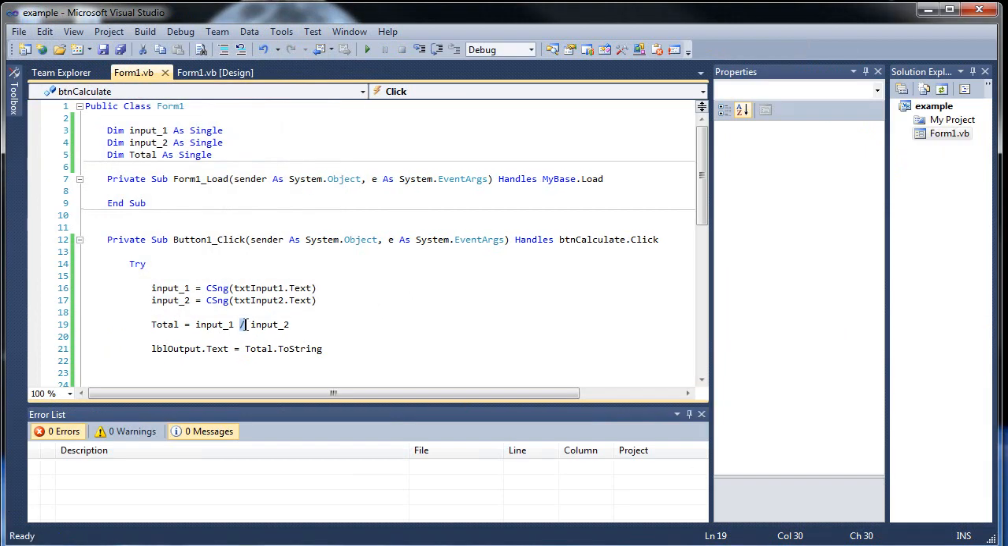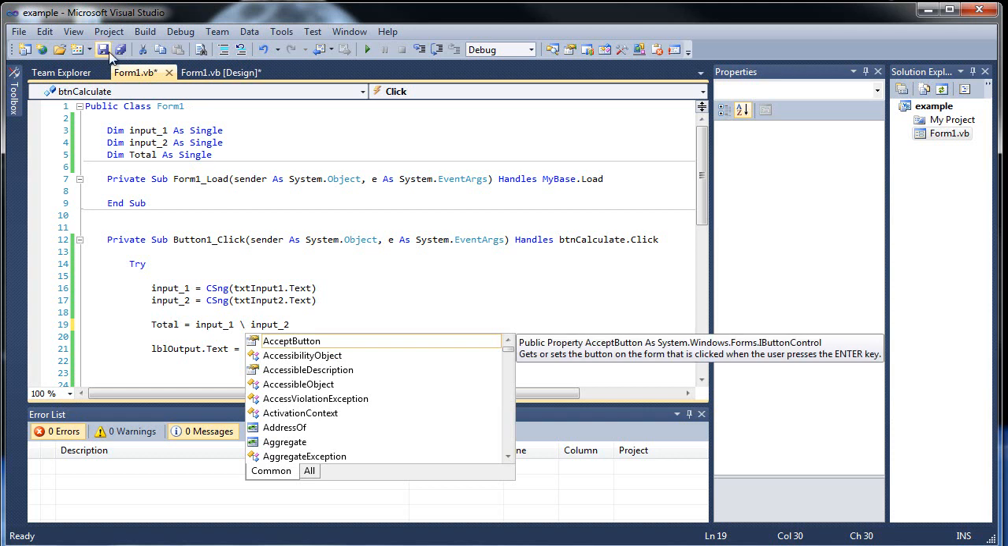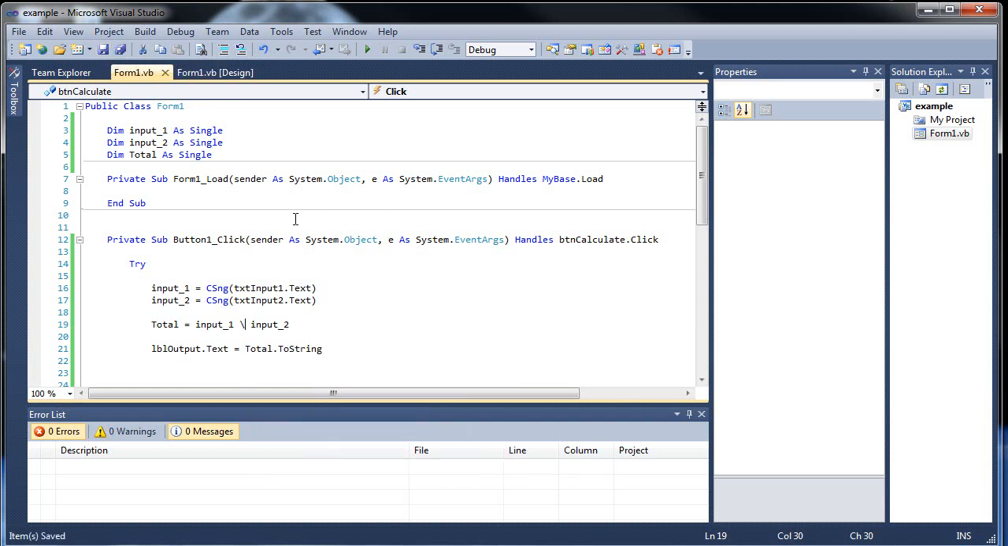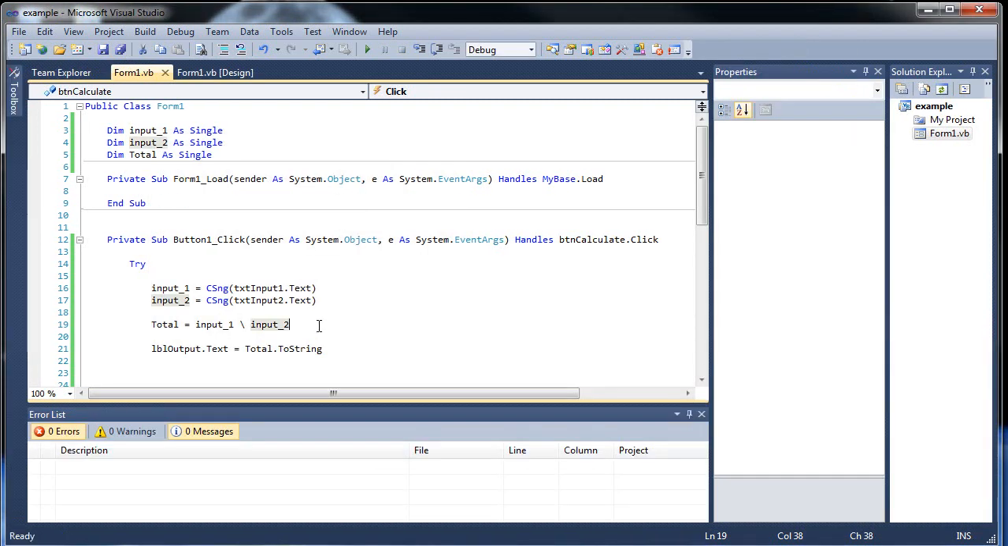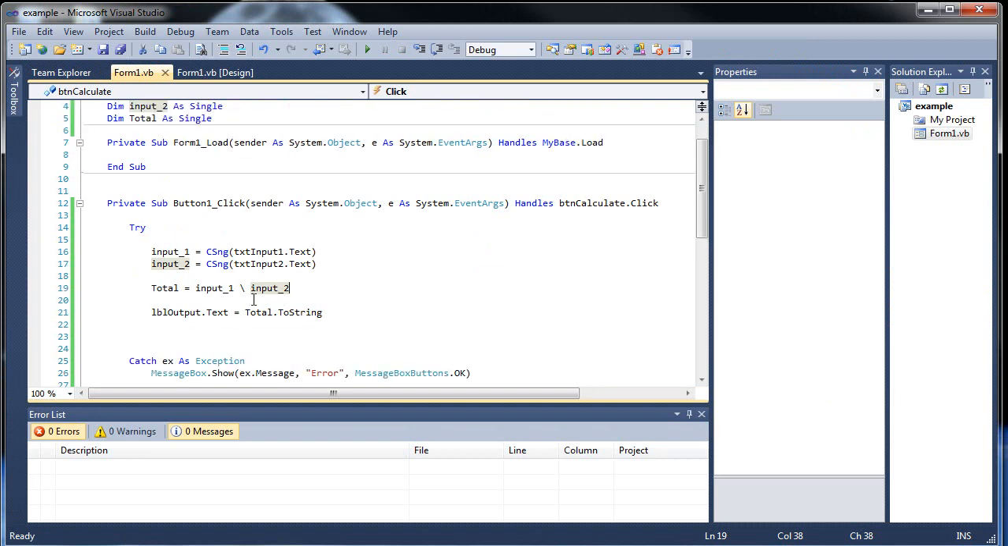But then you have this other one, which is the backslash, and that's an integer division. Basically, it'll just show you the integer. So if I do the 6 and 4 again and click calculate, it only gives you 1. So bear in mind, it said 1.5 before, so that should tell you it does not round. In case you're wondering, it does not round.